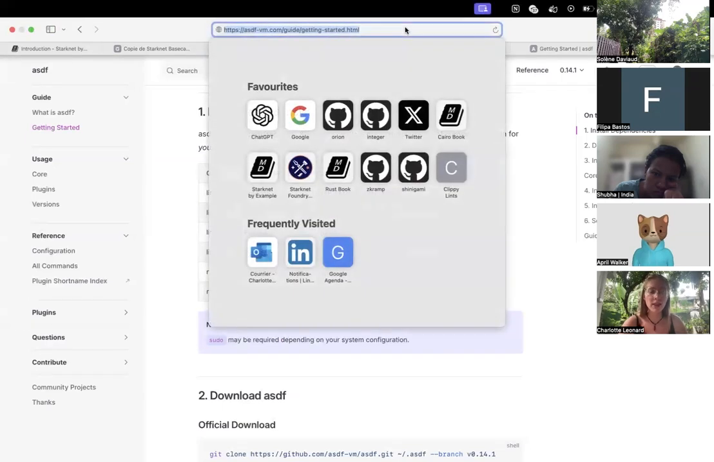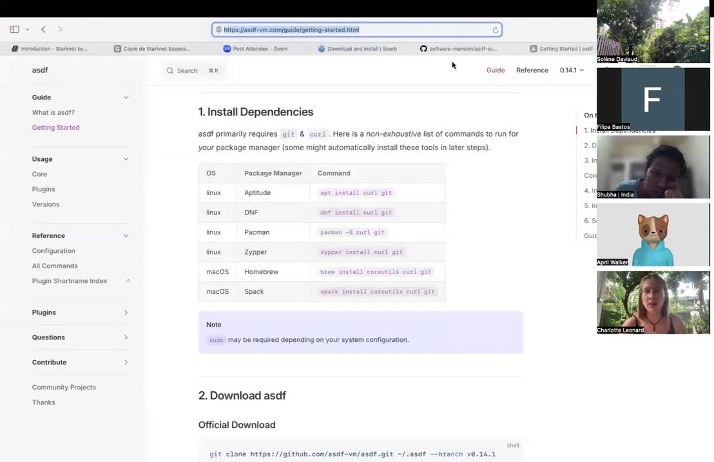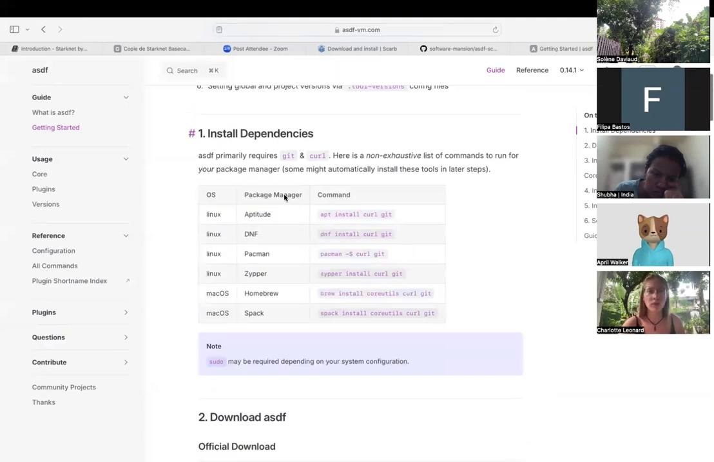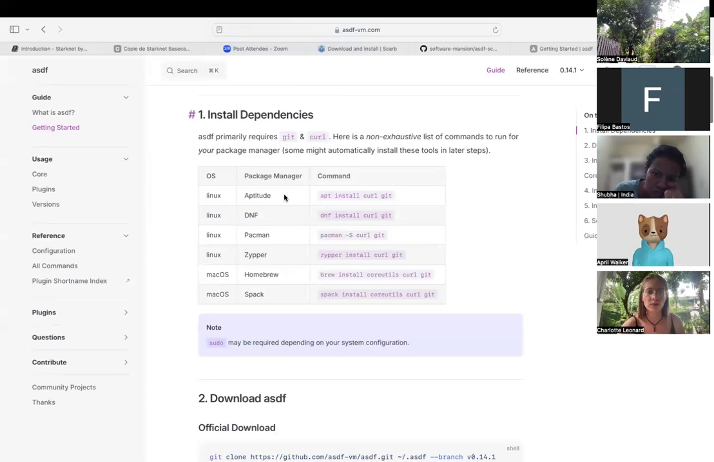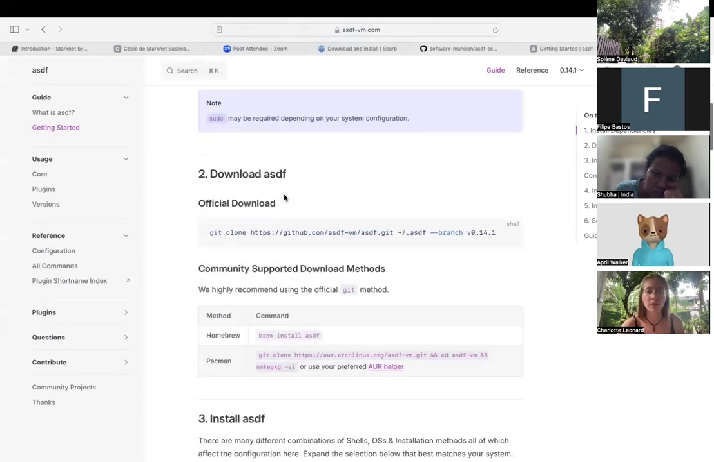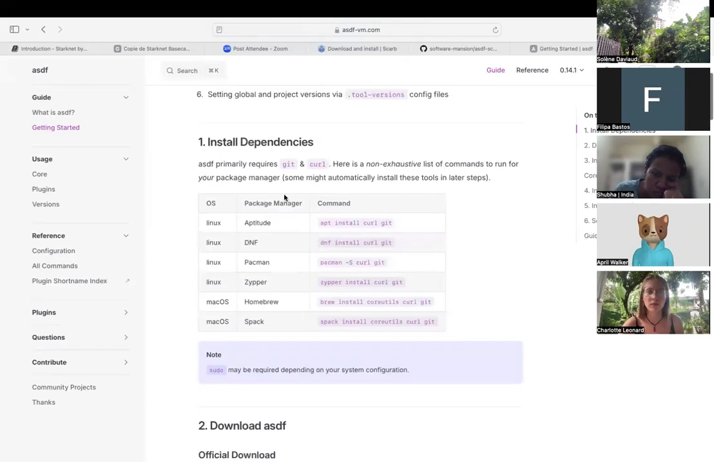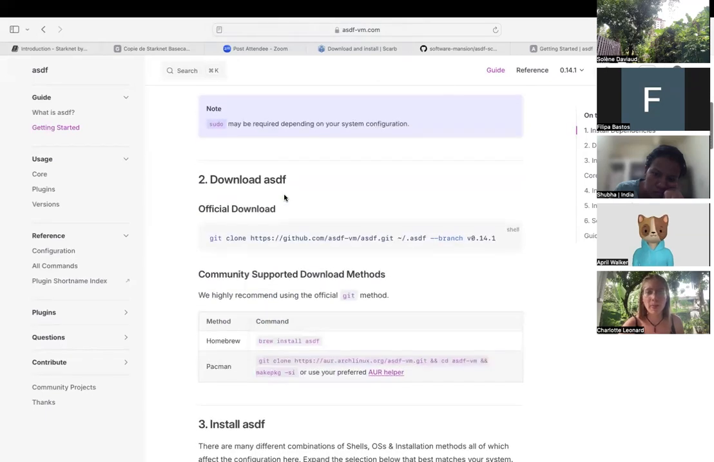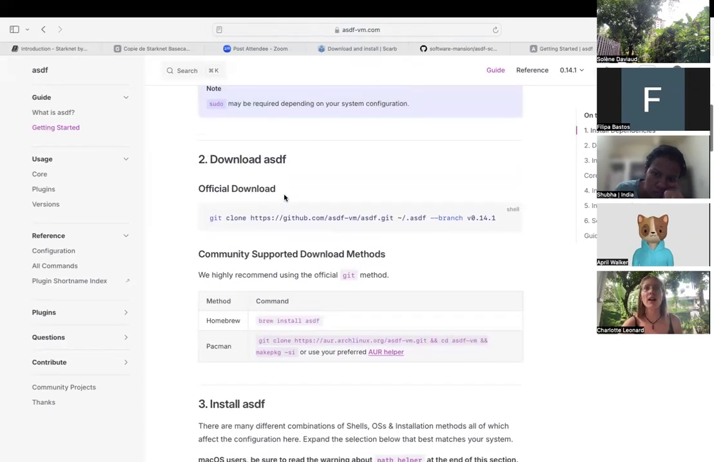Do you guys have this or should I send it? I'm gonna send it in the chats. Okay. Guys, I sent the link in the chat if you want.